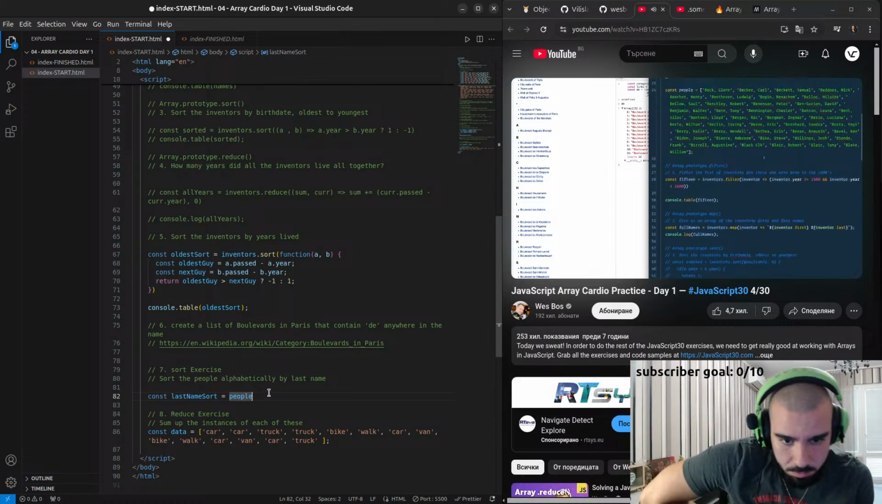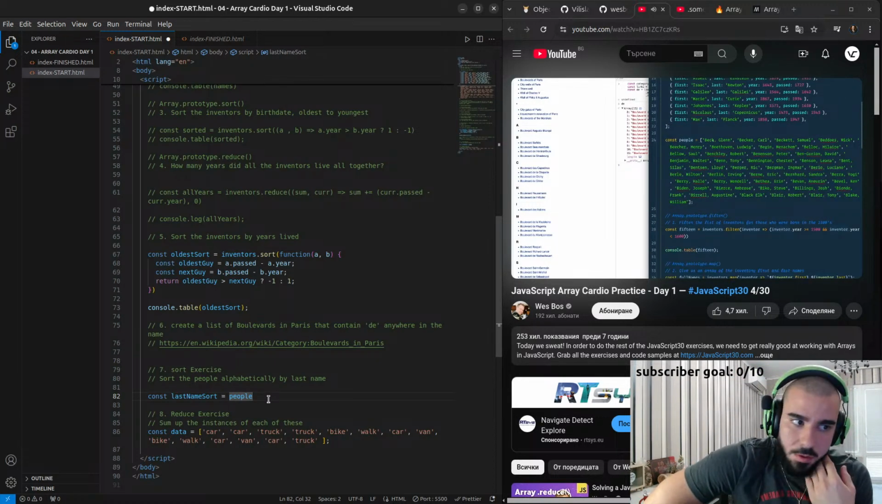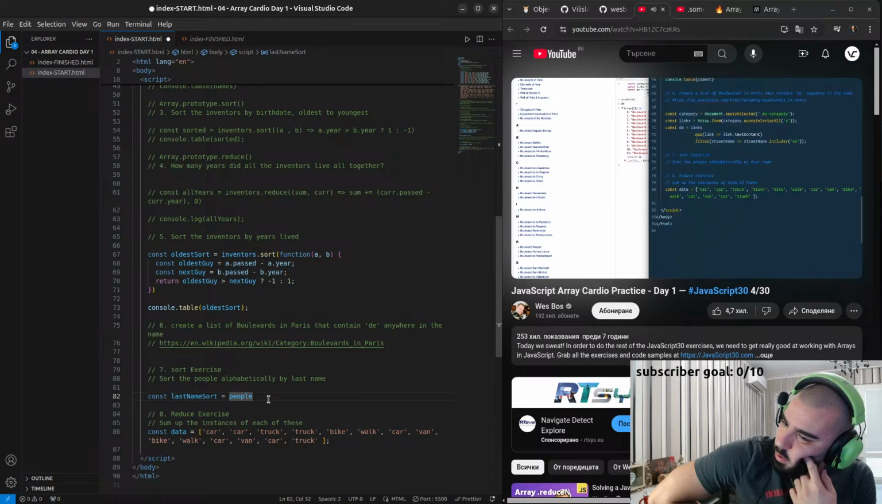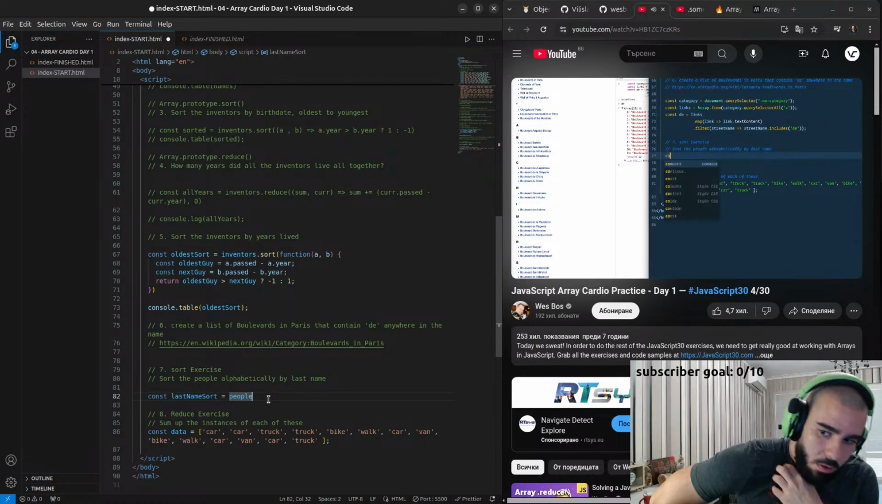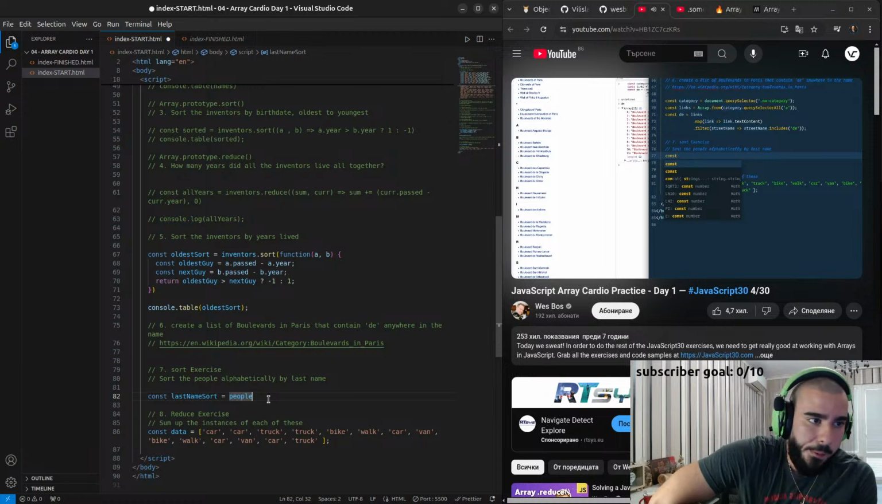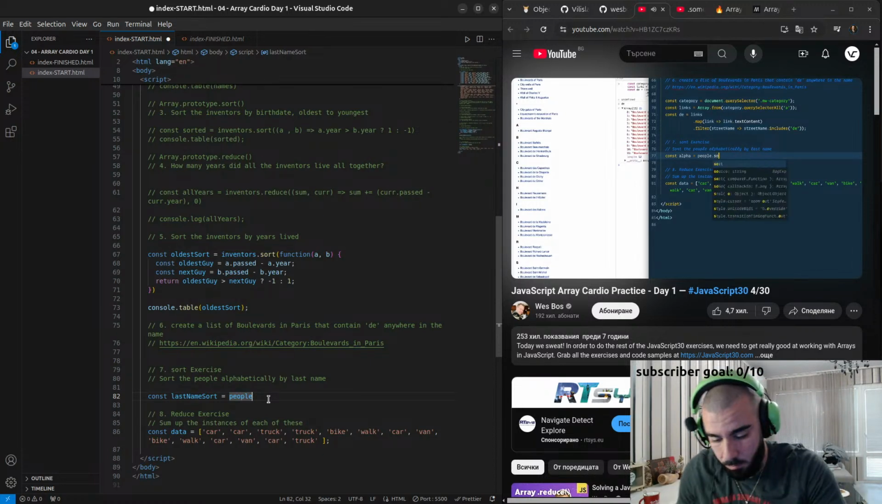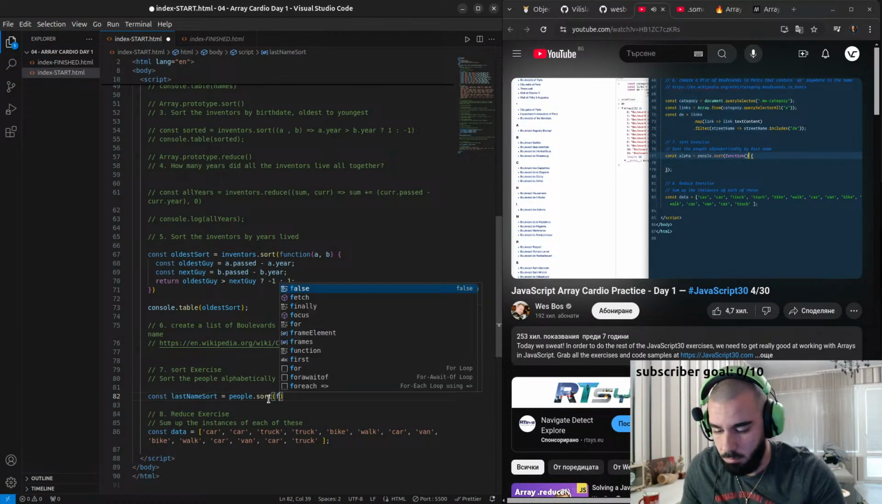Let's see. Last name. So we're not dealing with the inventors anymore. We're done with them. Now we work with people, and there's no nice object here, so how would I split them? Well, let's go up here to the sort exercise, and we're going to say const alpha equals the people, and we are going to sort over it. Let's just use a regular function here, and we can convert it to ES6.